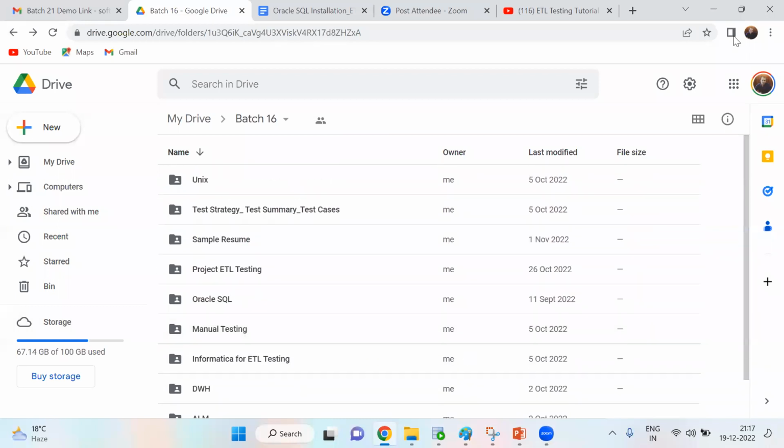Okay, guys, any doubt? You can ask. Yeah, tell me. Sir, how can we access the Google Drive? Yeah, you have to share your mail ID. And then I'll give you the access. Yeah, share the mail ID from today. I'll provide you the access. Okay. Any other question, guys?